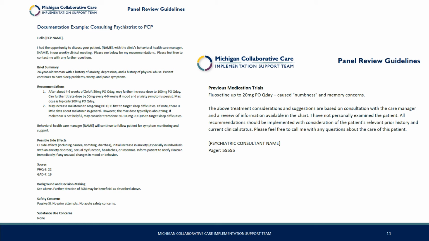There's also this standard verbiage that we recommend putting into the note that's sent over to the primary care provider. And you can see that on the right-hand side here. And it basically discusses that the psychiatric consultant is basing these treatment recommendations on their consultation with the care manager. And they haven't seen the patient in person. They haven't done that face-to-face assessment. And that the PCP should consider the patient's prior history, their current clinical status before implementing any of these recommendations.